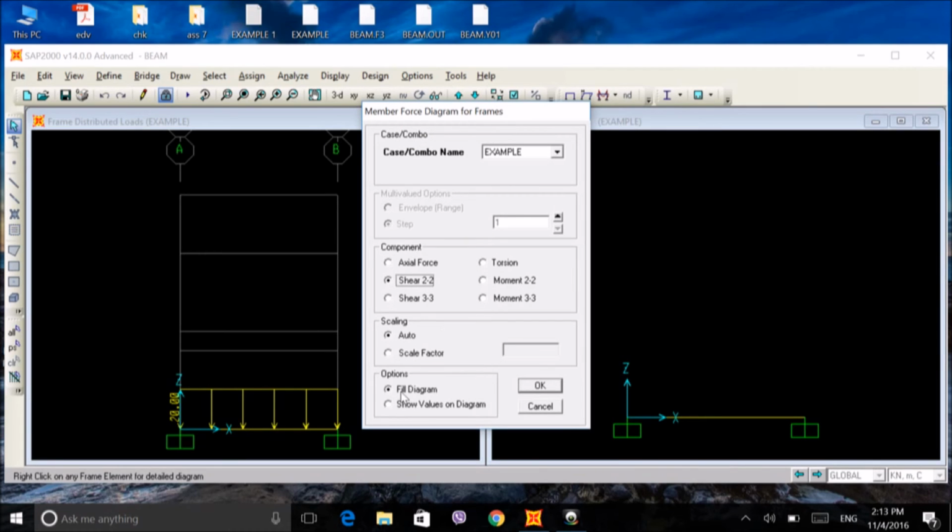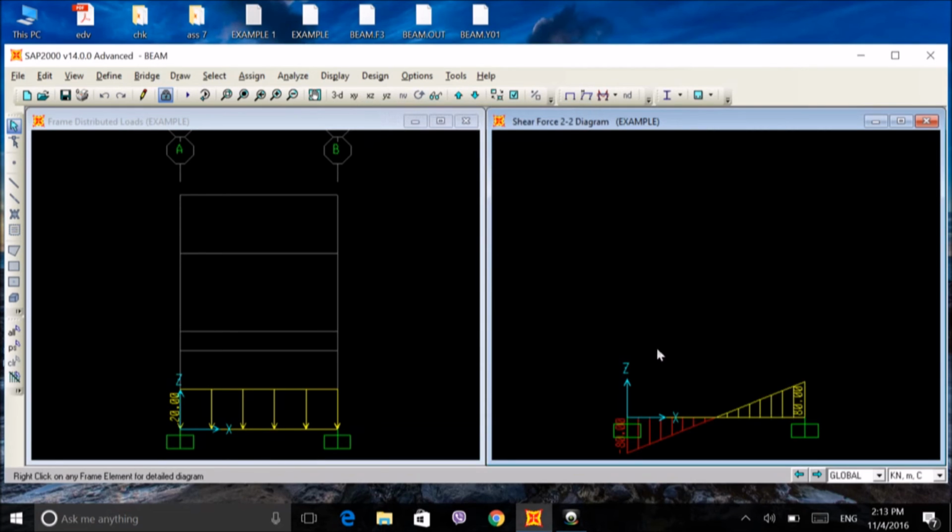Now you can show the filled diagram, you can show values. Okay, show values. Now this is something called, what do you call this? It is the shear force diagram. It's negative here, the red one, minus 80, going linearly to 80.